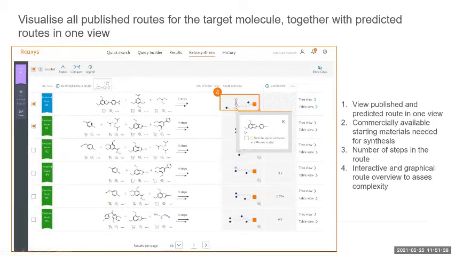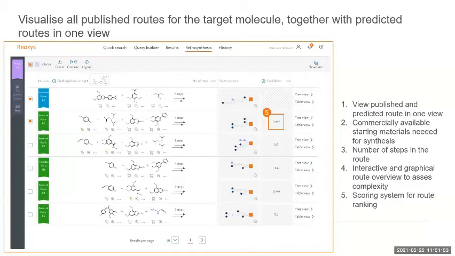And what it will also give you is an interactive and graphic route overview to assess linearity or branching of the route, to assess complexity, to compare these multiple routes together. It provides you with a scoring system for ranking the routes.